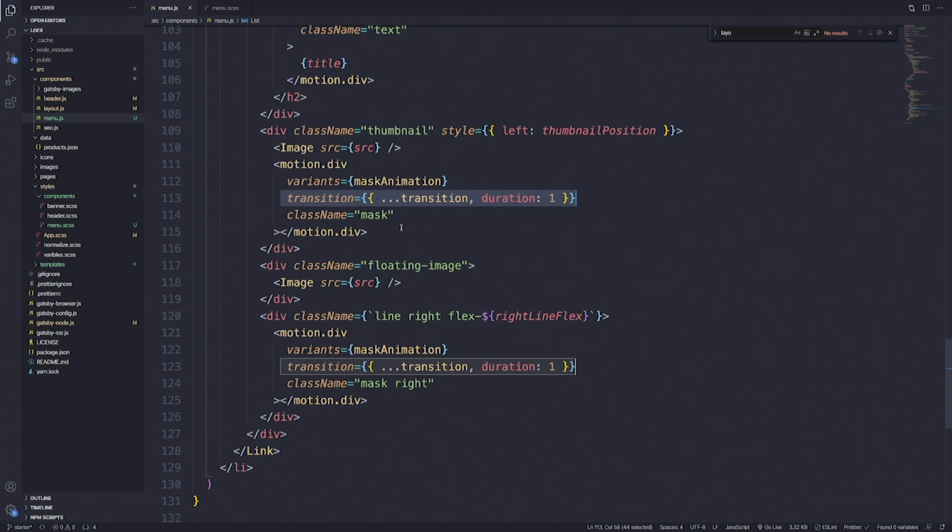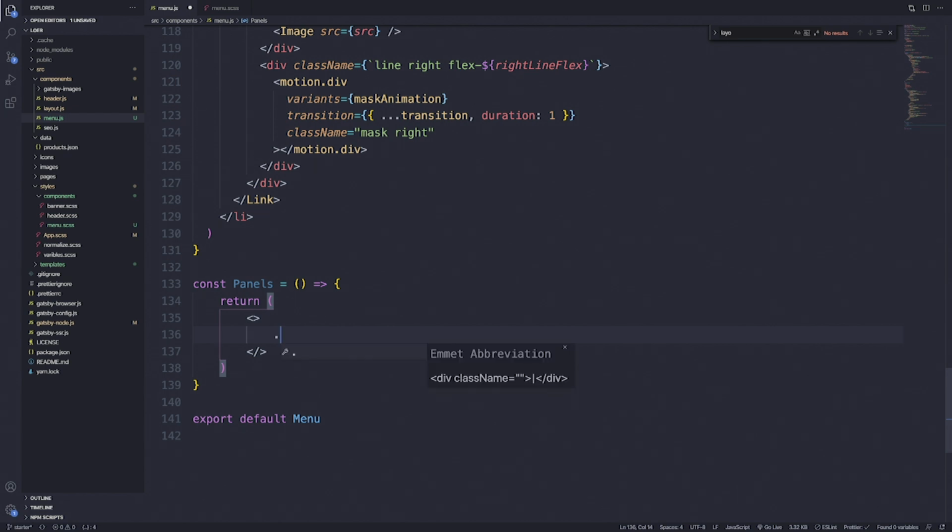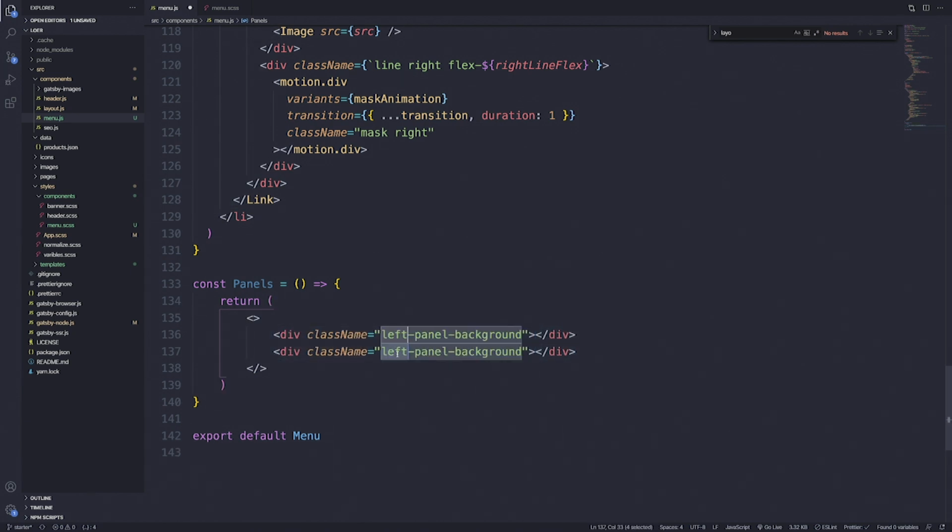Okay, let's do the panels. Panels is going to be its own separate component. So we'll do const panels, and we will return the following. Now this gets a bit tricky, but the way this is built is honestly pretty cool. For our panels, we'll use a React fragment, and then inside the React fragment, we'll create a div with the class name of left-panel-background, and we will copy and paste and switch this to right panel background.